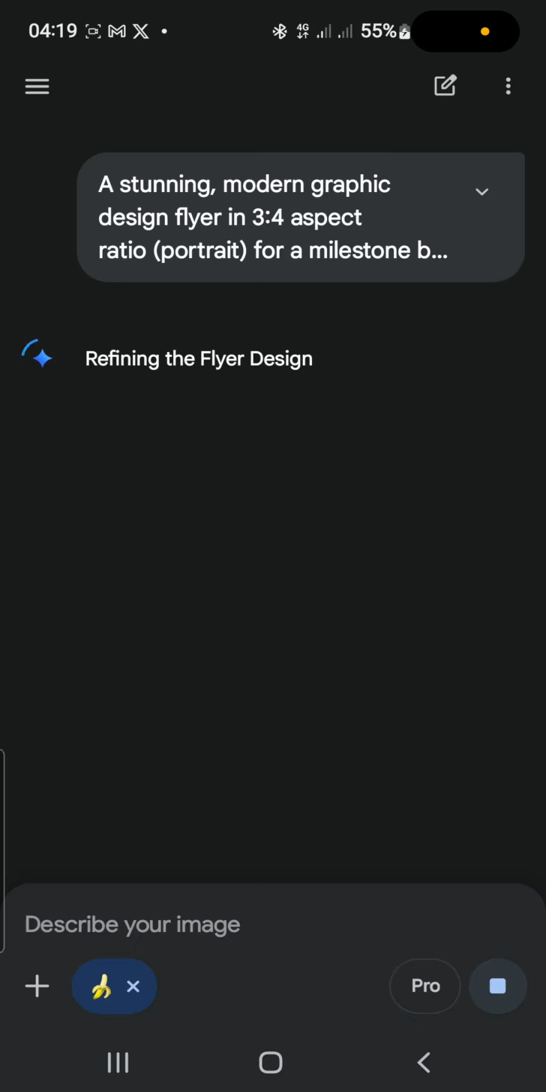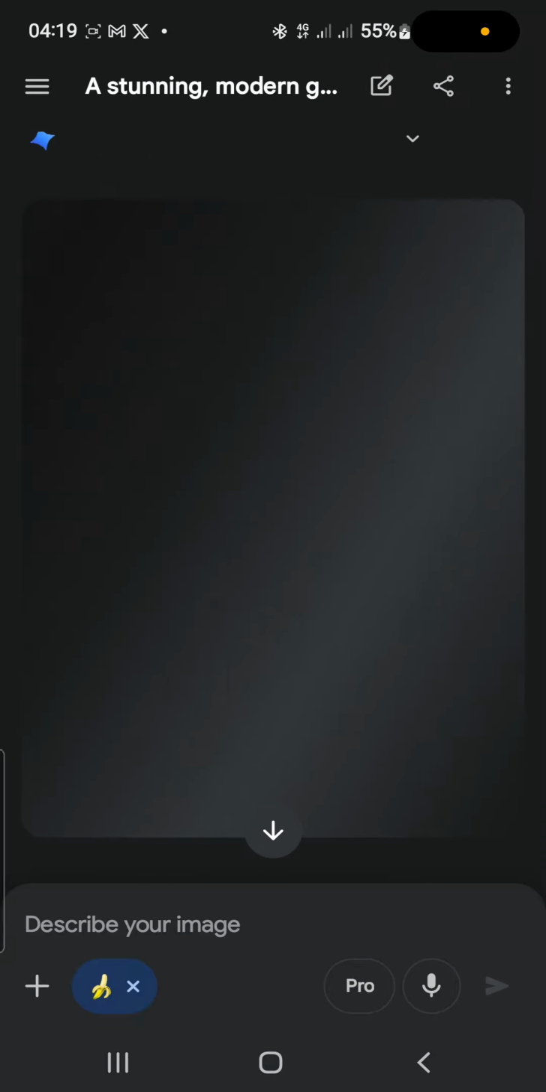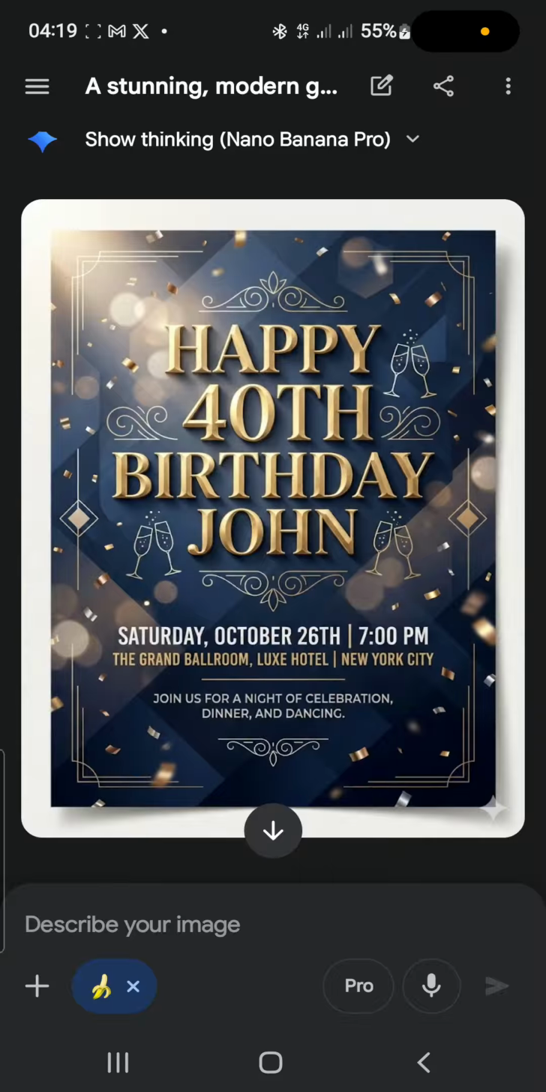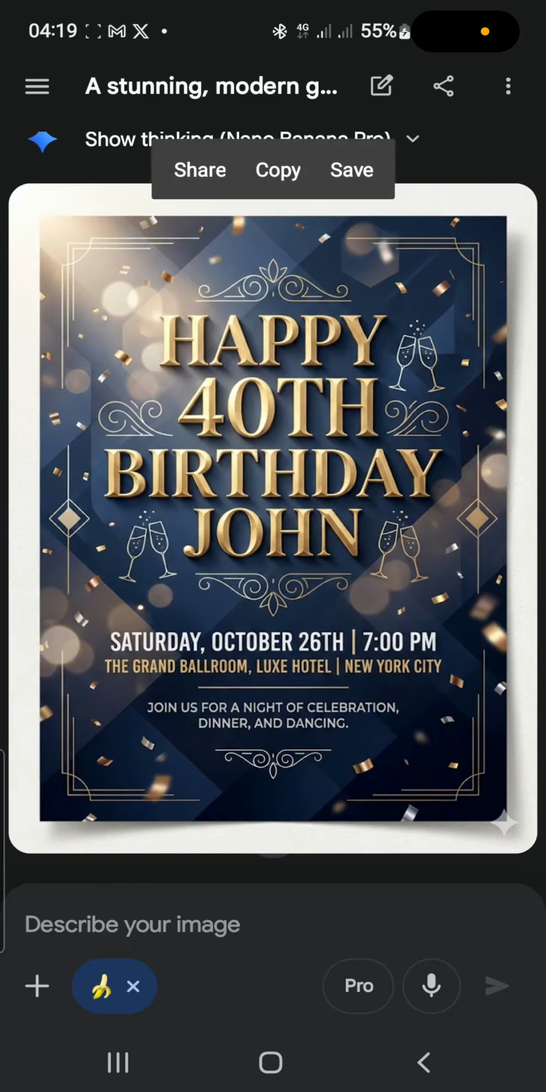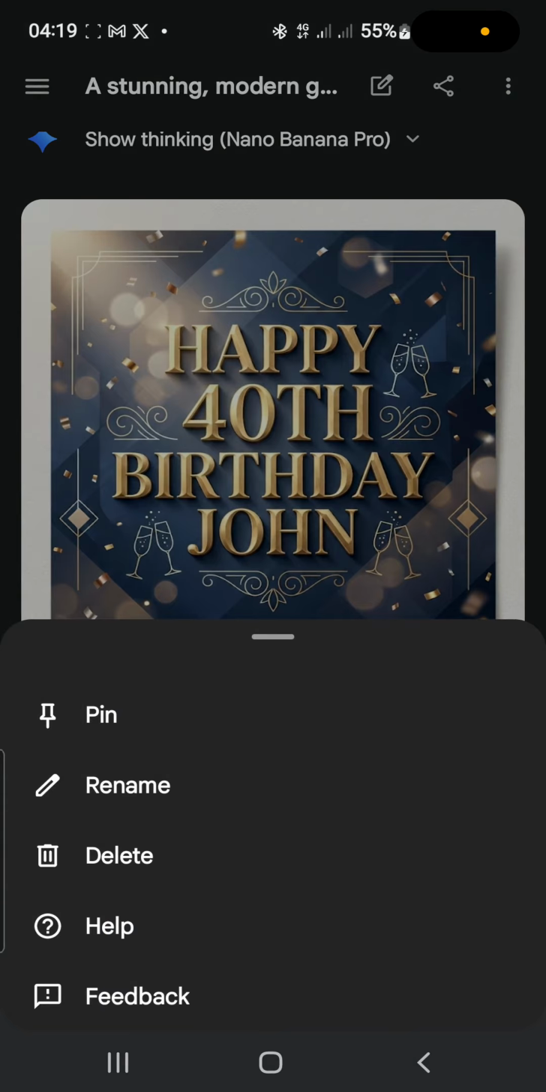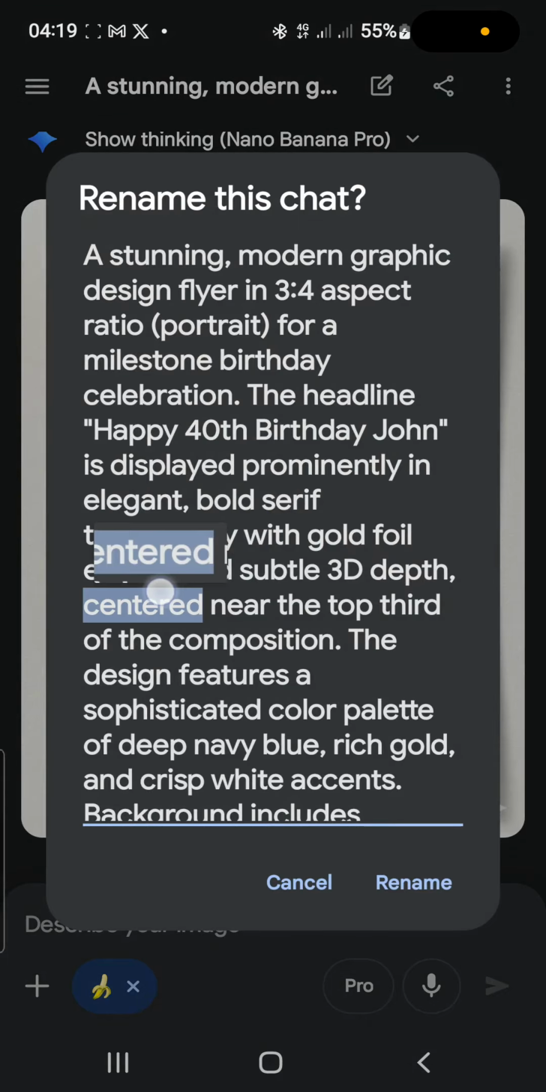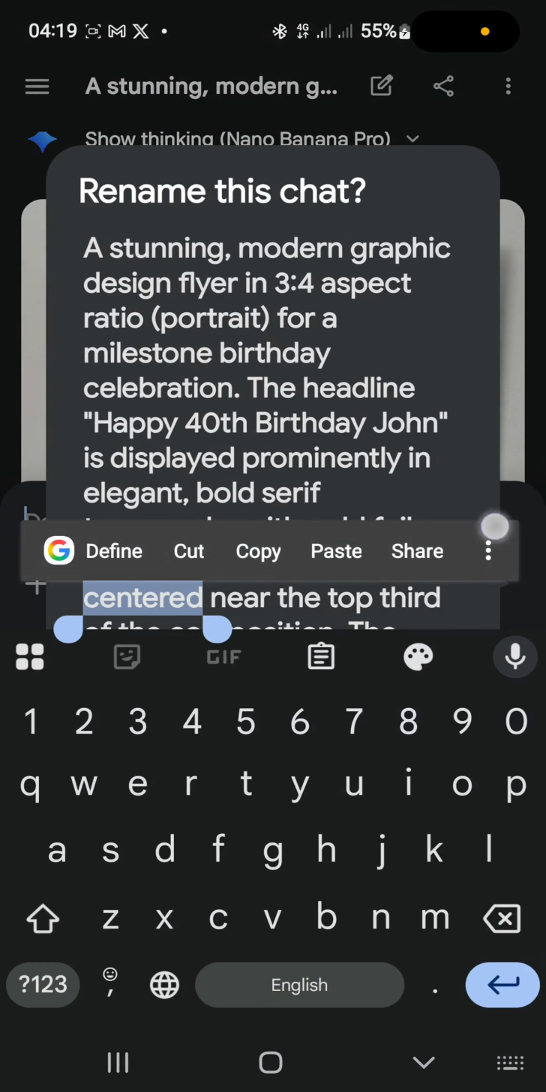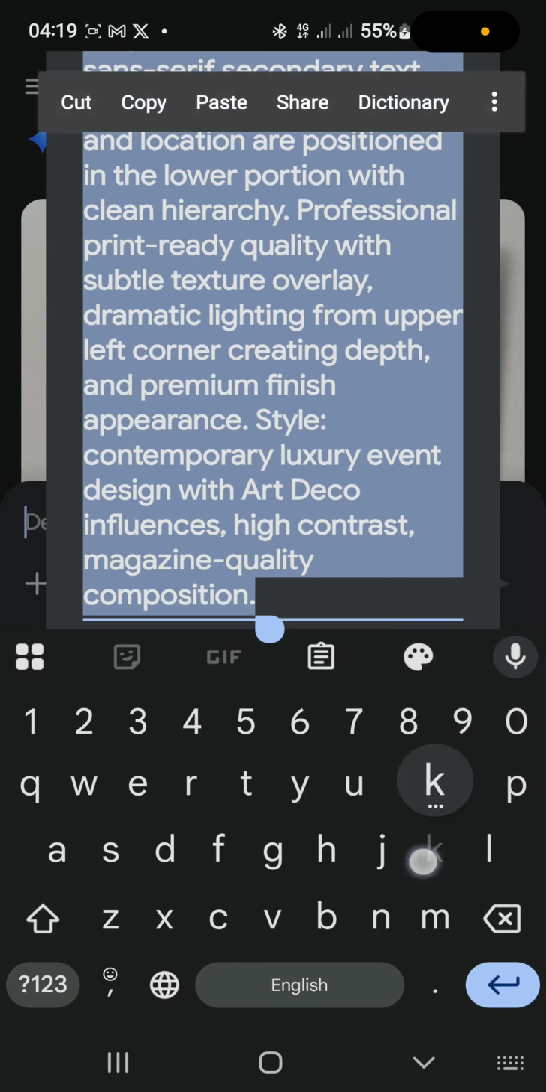It's cooking, it's cooking, it's cooking. And here we have something. Okay, this is definitely not the winner because it's too busy. So who made this? This was from Kimi.